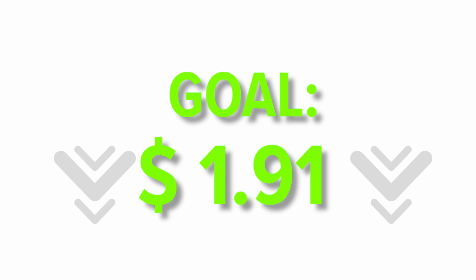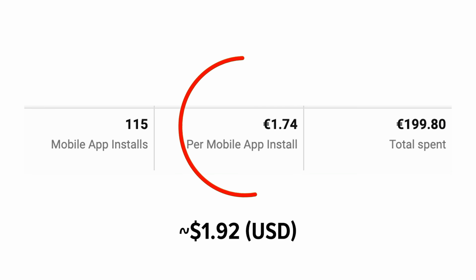And okay, looking at the results, our initial goal was to reduce the CPI from $6 to under $1.50, and we have a CPI of around $2. Yeah, that's a bit failed. But we can see that the method somehow worked because we divided our CPI by 3.